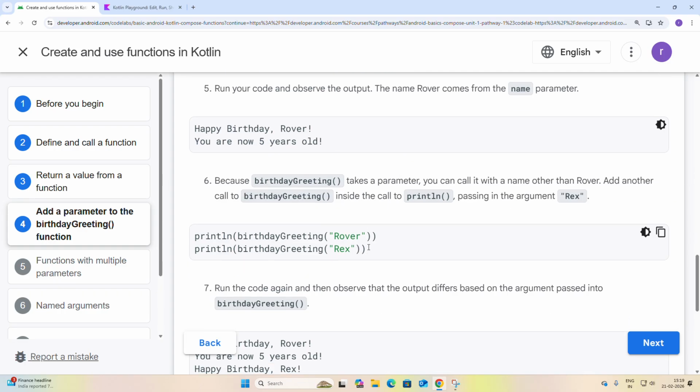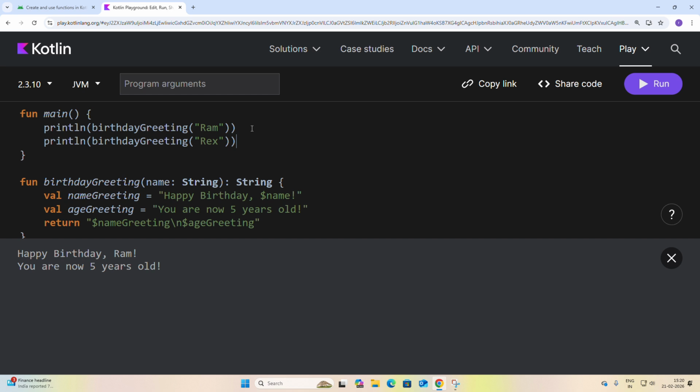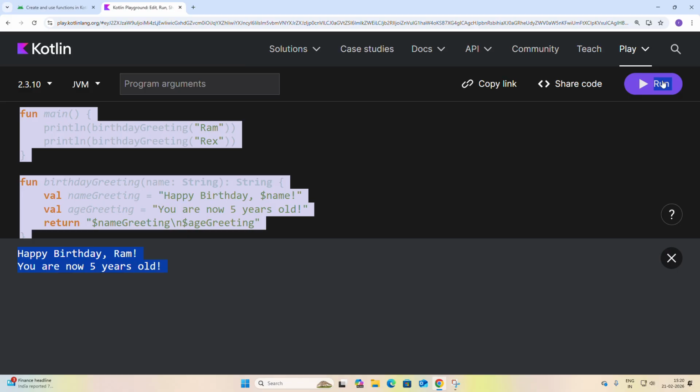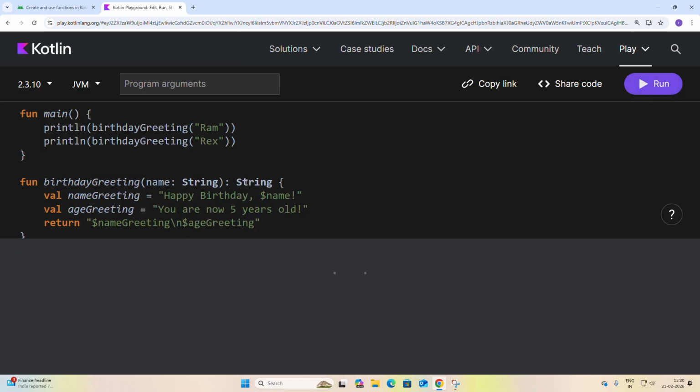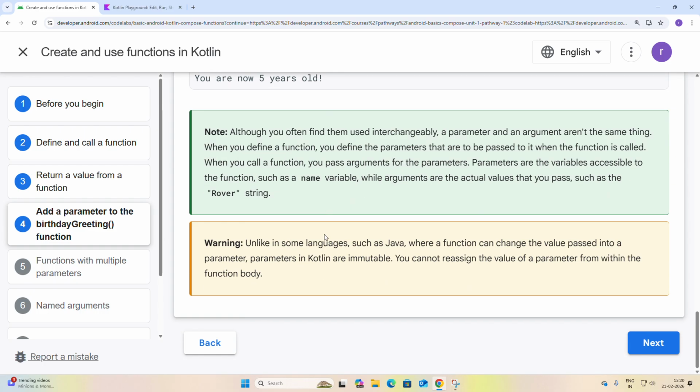So let's just copy this one line also. I will just paste it. Now Ram as well as Rex, both outputs must be given. Here both outputs are given, Rex as well as Ram. This completes our add a parameter to a birthday greeting function.